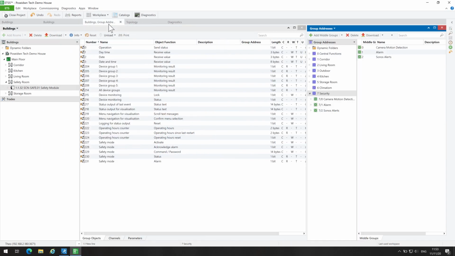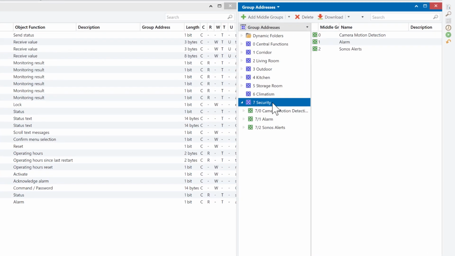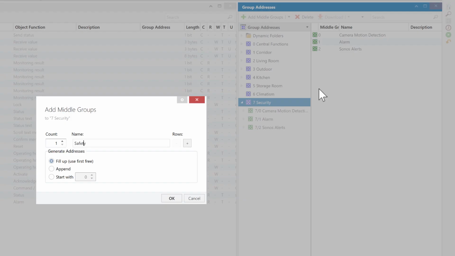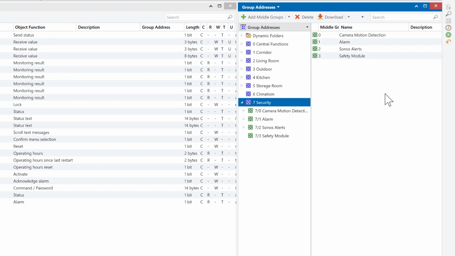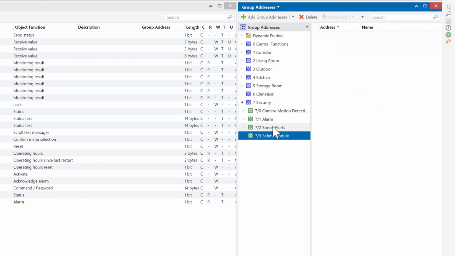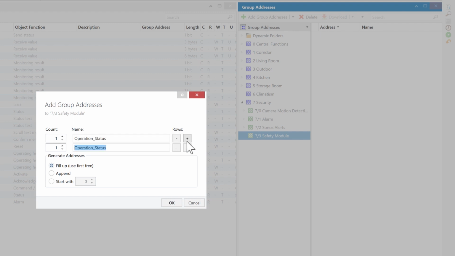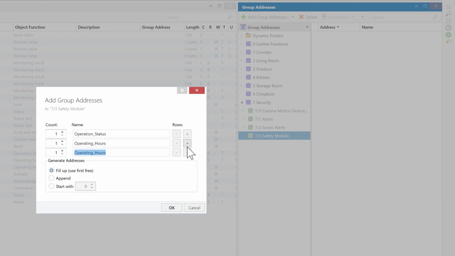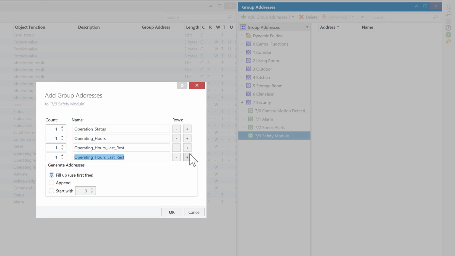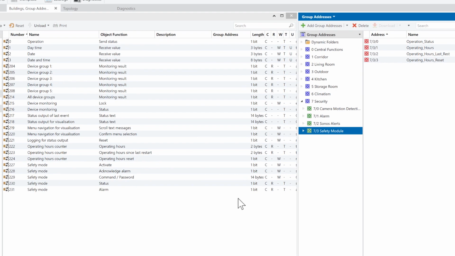Now let's create the group addresses for these objects. In my security main group, I will create a middle group with name safety module. Now, I will add a group address for the operation status object with name operation status. One group address for the operating hours object with name operating hours. One for the operating hours since last restart object. And one for the operating hours reset. Allow me now to link the group addresses with the group objects.